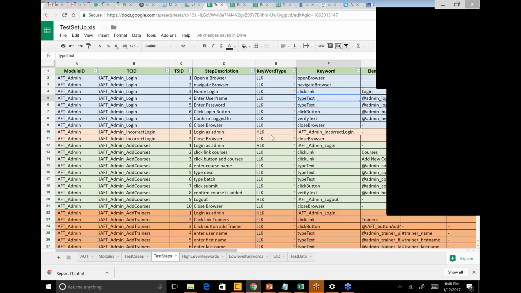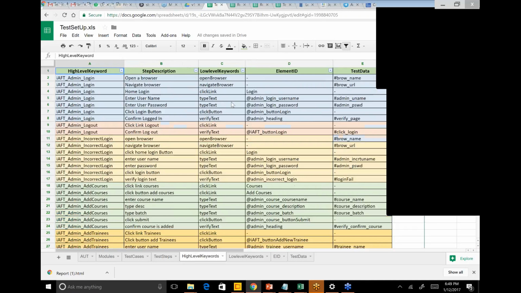The idea is a high level keyword is nothing but a predefined combination of a few low level keywords. So for example, I'm talking about admin login. If an admin has to log in, they have to open the browser, go to that specific URL, click a link, type the username, password, submit, and verify that the page is loaded. So this login has to be repeated many times in many test cases. So instead of writing these, how many, 7 steps repeatedly in our test steps, we combine them under one high level keyword and call it IAFT admin login.